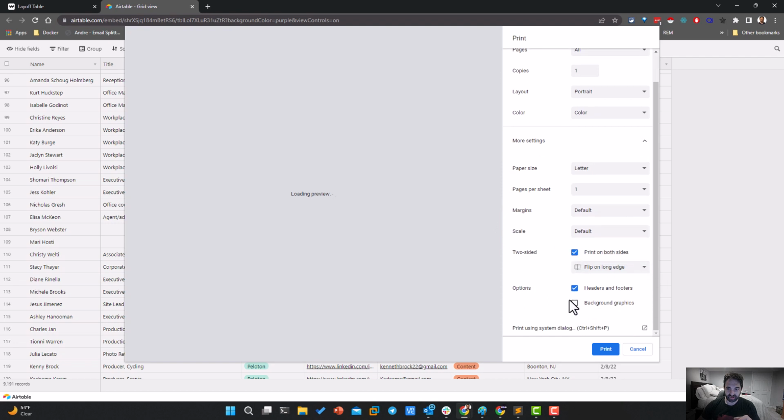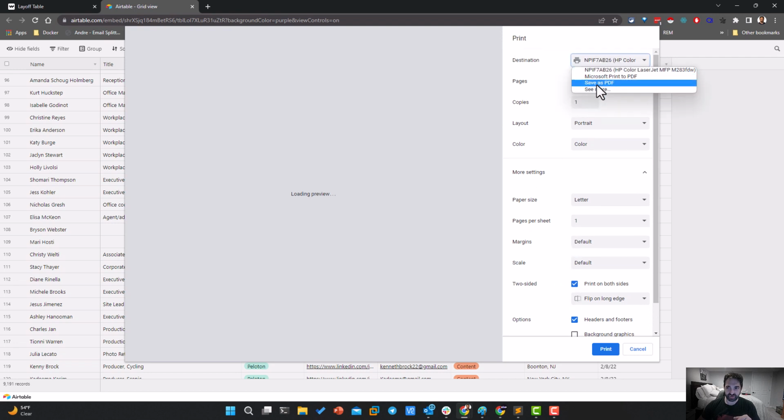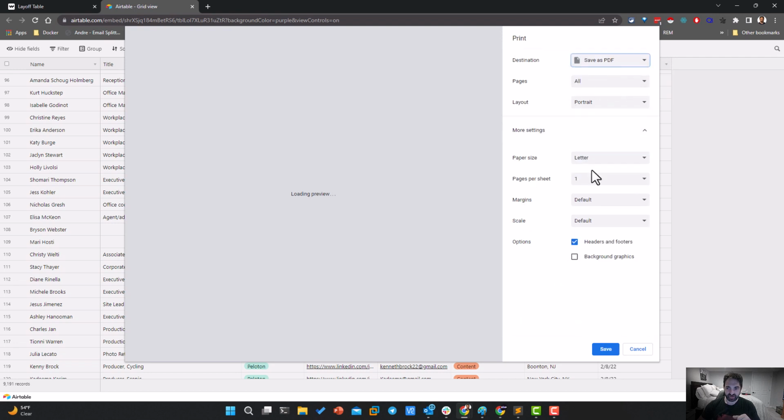You don't care about that. And change it to PDF. Now, get rid of background; headers and footers are okay. And we're going to give it a second to load. We're going to click save.